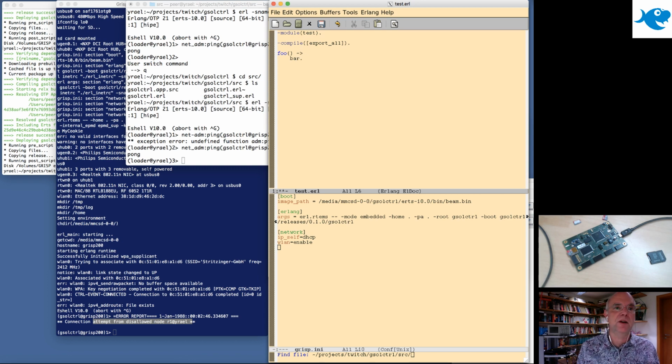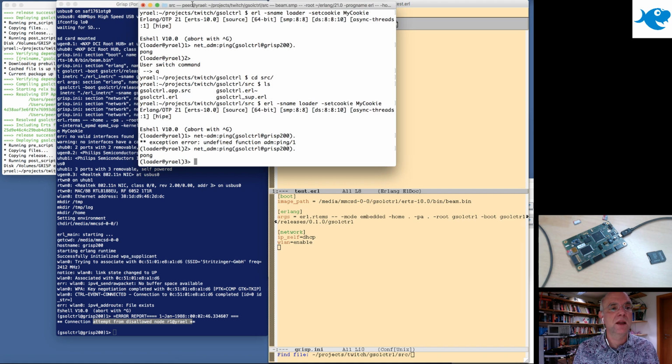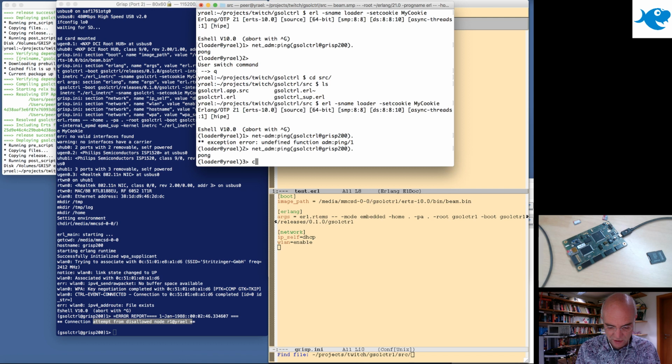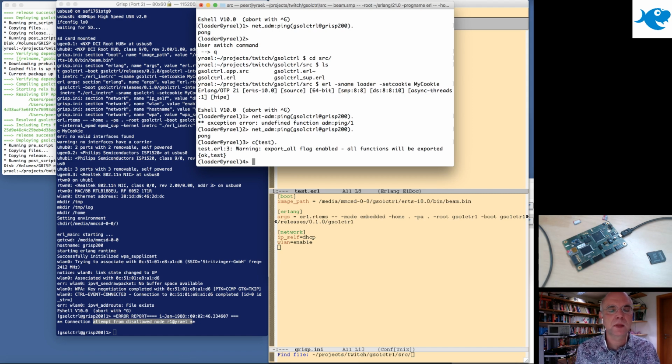Bar? Yeah, bar. Okay, so I made a very minimal module here, and if I go in my loader shell, I can actually compile this module, I hope. Compile test. Yeah, warning, export_all flag enabled. It's good that the warning exists, but yeah, I know. I could have switched off the warning, but it kind of defies the thing. I think I should suffer a little bit for having export_all on. So I compile test, and I have a beam file there.